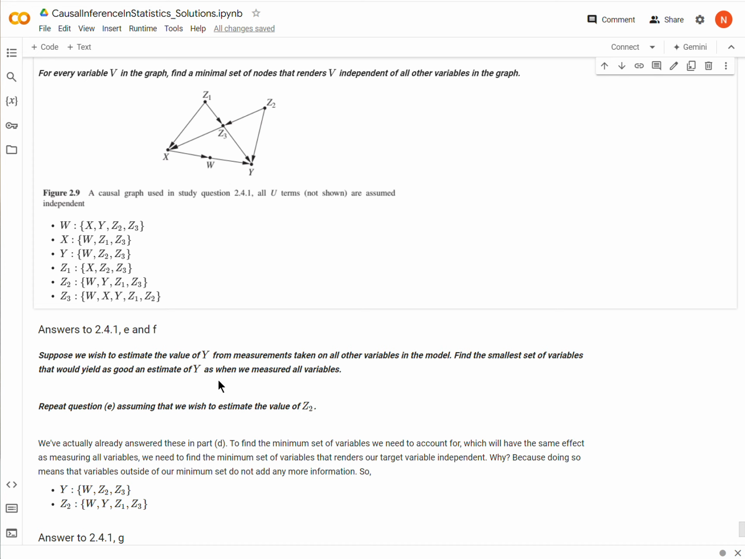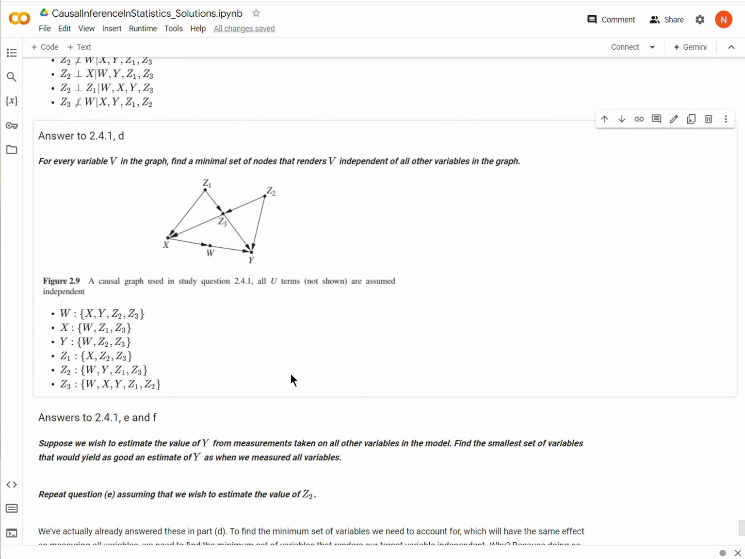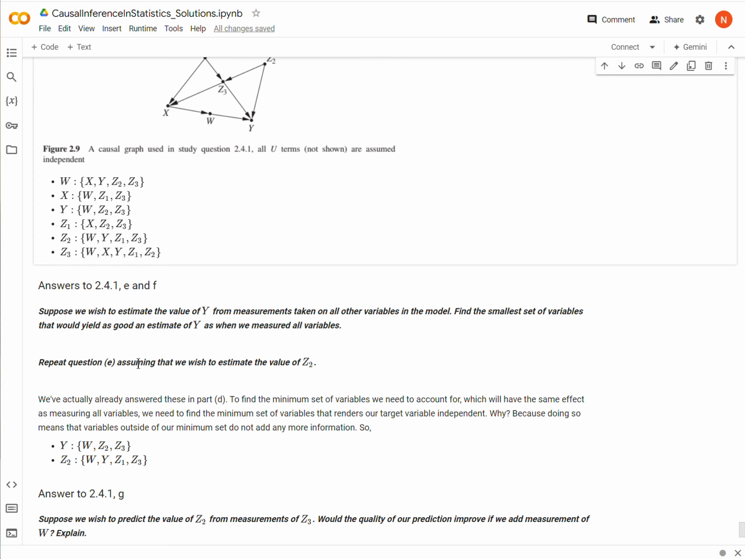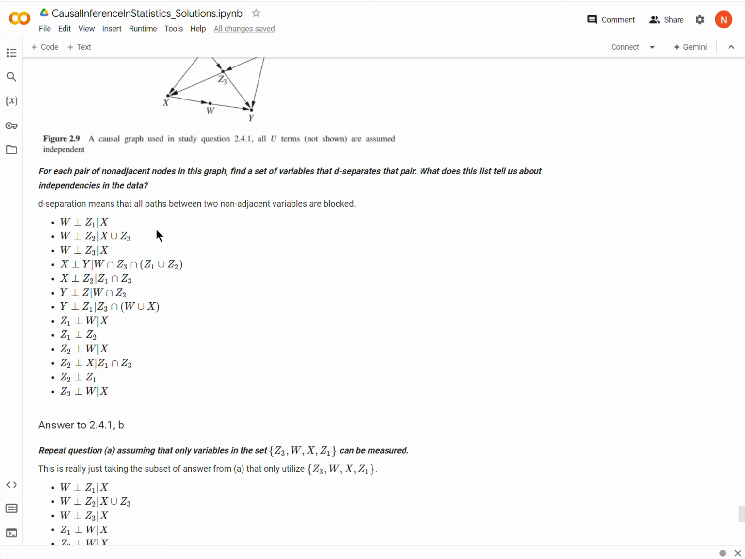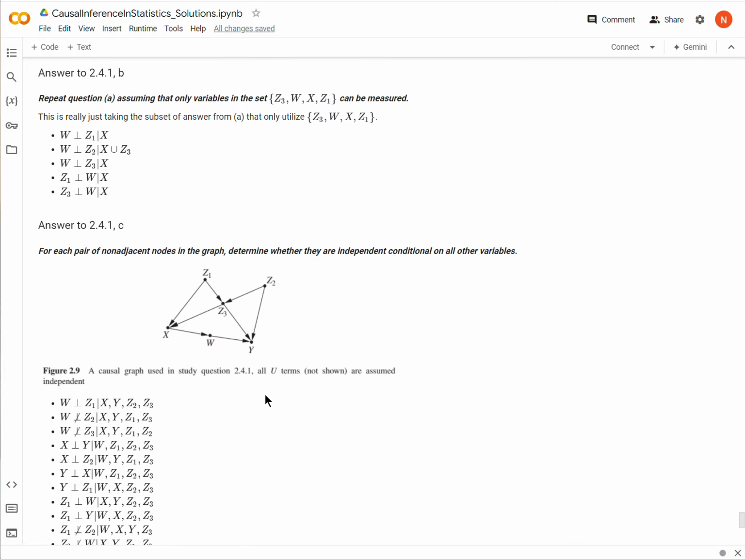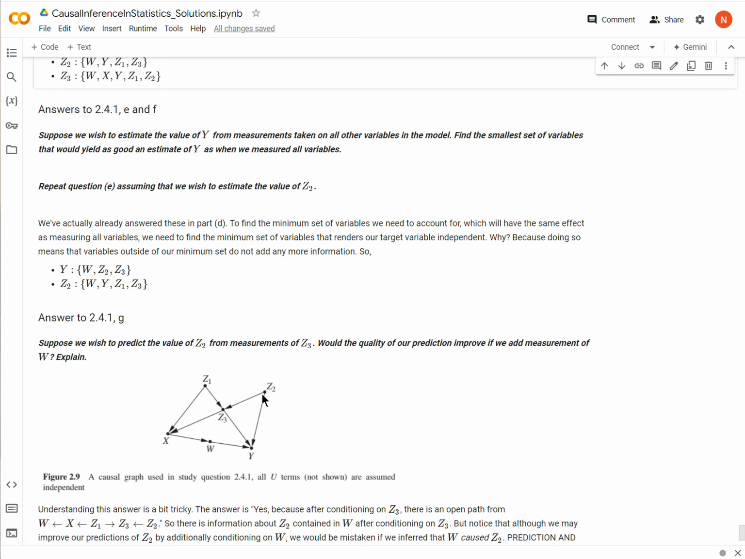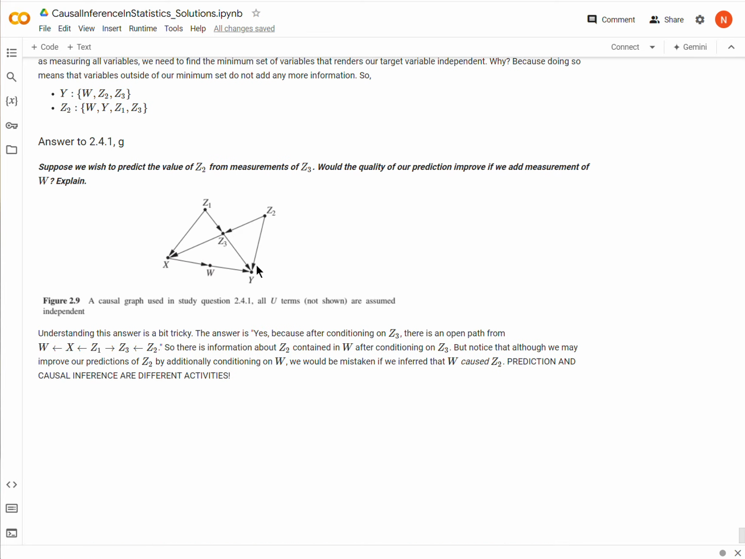Okay, so I hope that makes sense. That really is part D, and then parts E and F are the same question, in a similar way that parts A and B were the same question, just with a particular constraint. Okay. Now finally, part G.